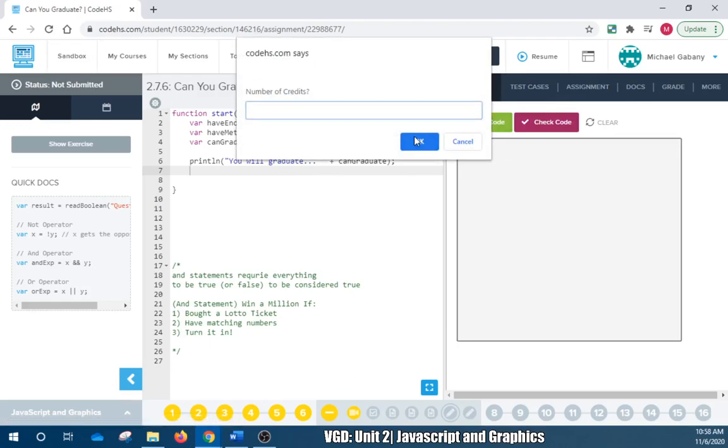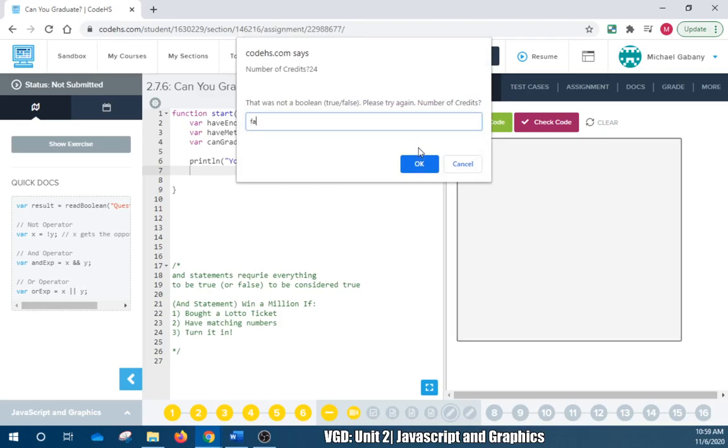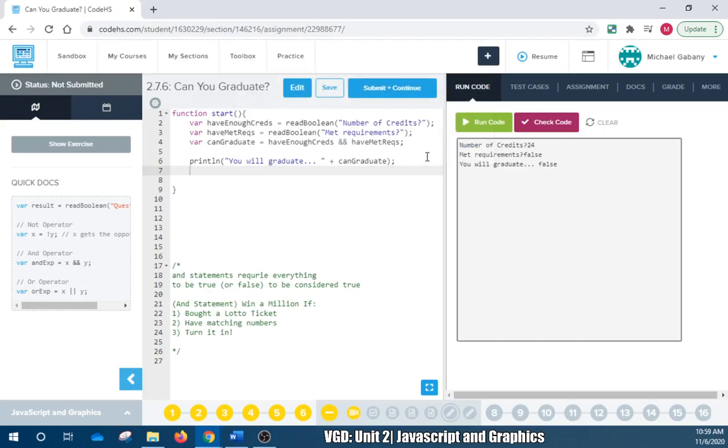Number of credits, I have 24. Is that enough? That's actually false. Oh, it's not Boolean. True. False. We'd have to get to it later on, right? If 24 would satisfy that requirement, that would be a completely different line of code. But you will graduate. False.